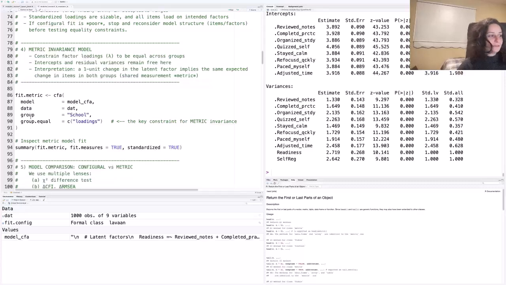The group is the same as the configural model. All we're doing is adding this argument group.equal, and we're going to have it equal to C, which you'll see why in the next session. We're going to expand this out. Open bracket, close bracket, and between that we have loadings in quotations. What we're saying is that we are now constraining our loadings to be equal across groups.